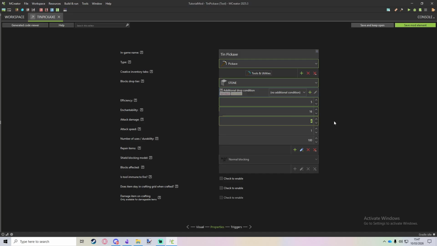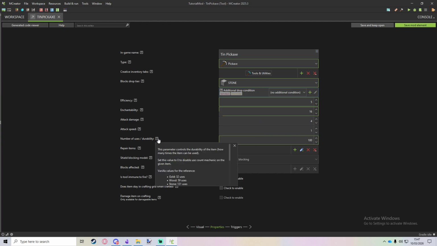Attack damage is currently 4, we'll just leave it at that. And attack speed is 1, we'll leave it at that as well. Then you've got the durability, which we can press on this question mark and see the default values. So stone is usually 131 and iron is 250. So we'll go somewhere in the middle and say about 190 for the tin one.